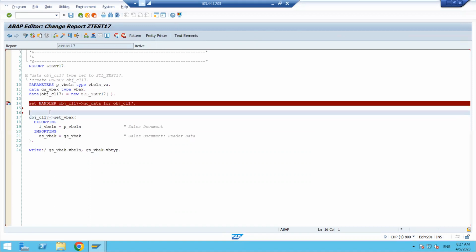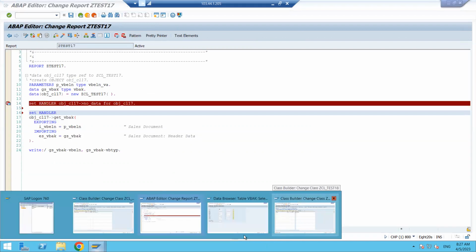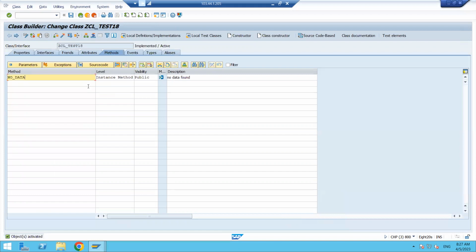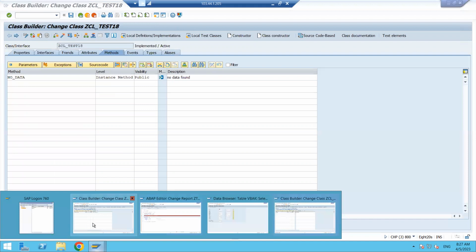So here we will write set handler. I mean, we need to register, or tell the system, which method is handling that event. For that, the syntax is set handler, and here the method is available in a different class. The class name is ZCL test 18.